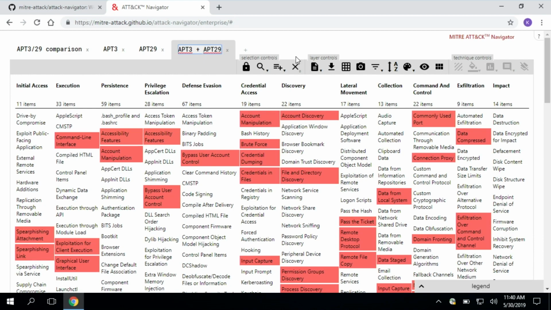APT3 plus APT29. And right now, you're kind of like, wait, these are all red. This is not helpful. Well, if you scroll over, what you'll see is the scores are actually different, right? You'll remember we assigned 1 for APT3, 2 for APT29, and then adding together, 3 is going to be the score for techniques that both groups have used.